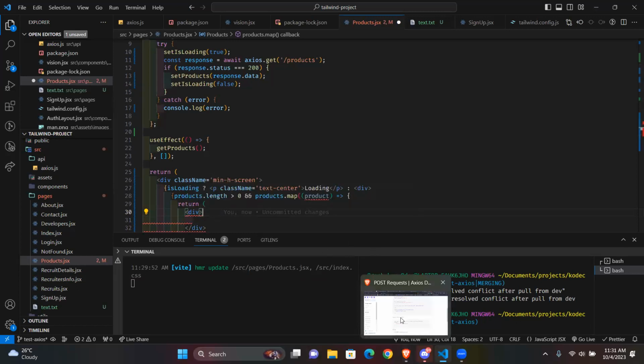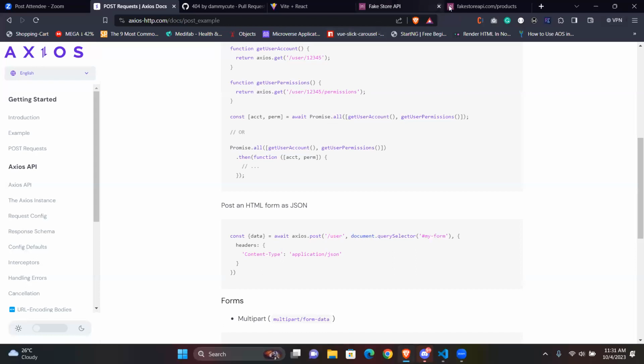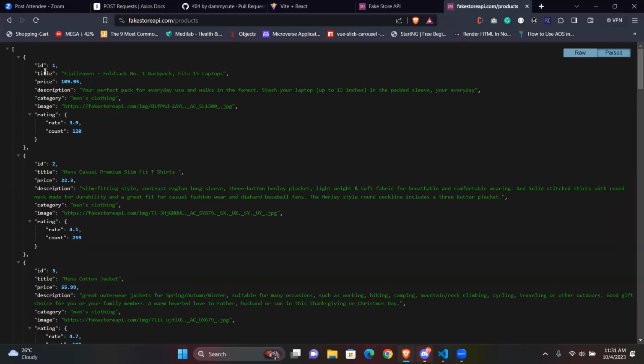There's a reason why we are doing it this way. If you check our API, you're expecting an ID, a title, a price, a description, a category, an image, there's a rating, and a whole lot of things. The problem with doing a select is you're going to abstract a whole lot of things. What we want to do is display cards. That's what we are trying to achieve.